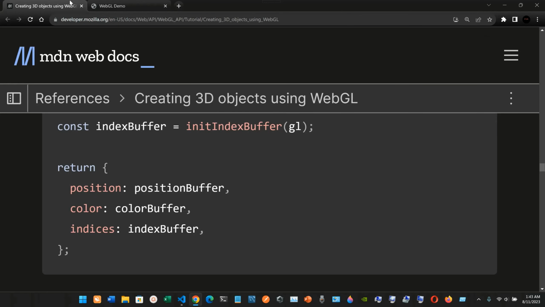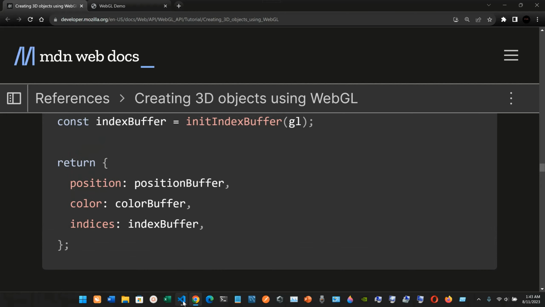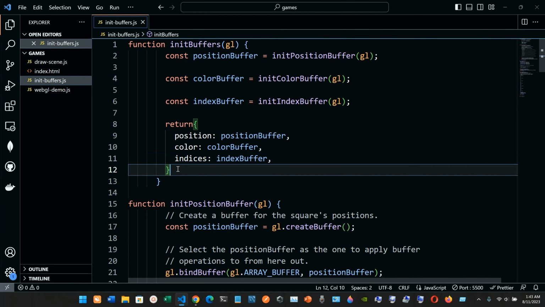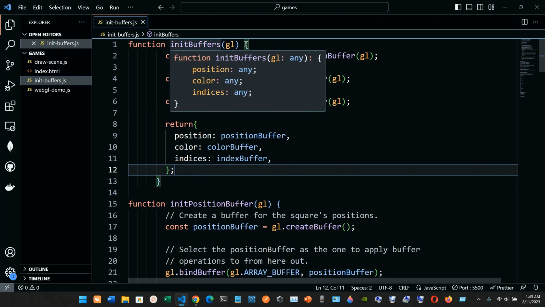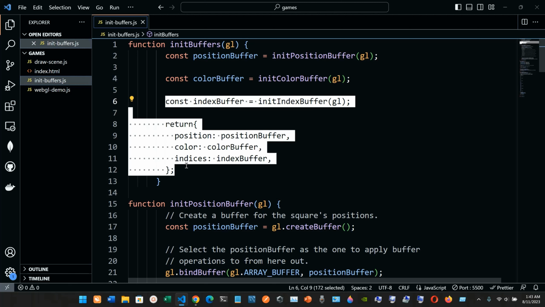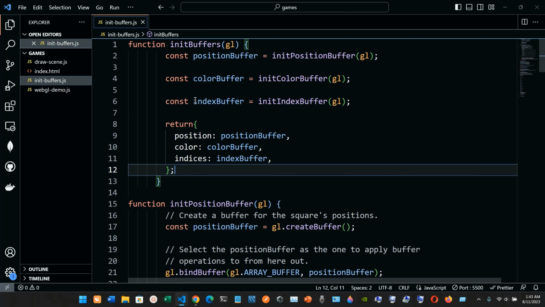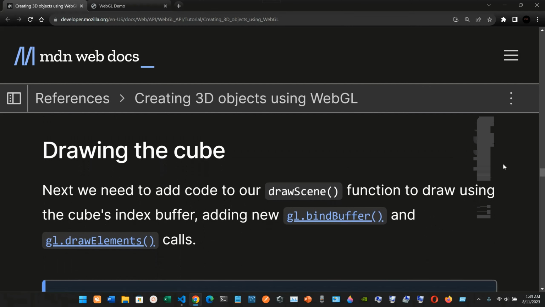So we are updating that one, and we ended this return statement with a semicolon at the end, and this is the update that we did for the function initBuffers. So we have updated the return statement with this piece of code. We added a return statement plus this new declaration indexBuffer. Okay, so let's keep moving, we're almost done.